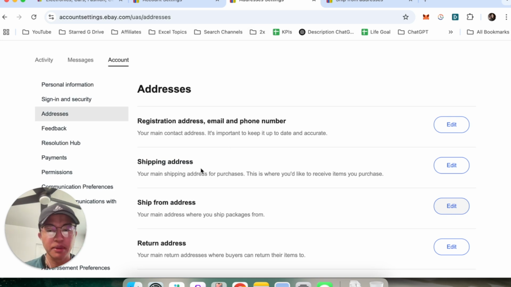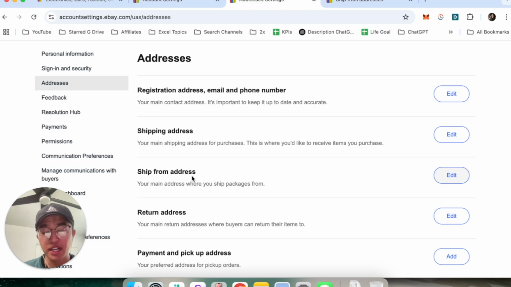So you can edit your shipping address, or you can edit your ship from address if you sell things. You can also edit your return address, but whichever one you click, it is going to ask you to relog back into eBay. But once you do that, you can simply just change your address. But that right there, guys, is the best and easiest way that I know of to actually go ahead and change your shipping address for purchases.